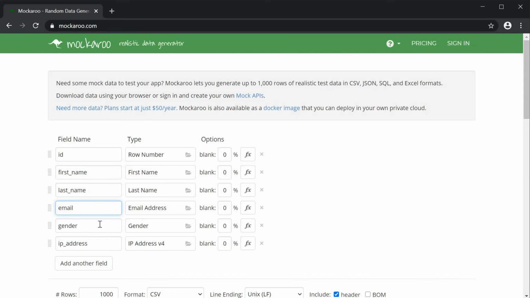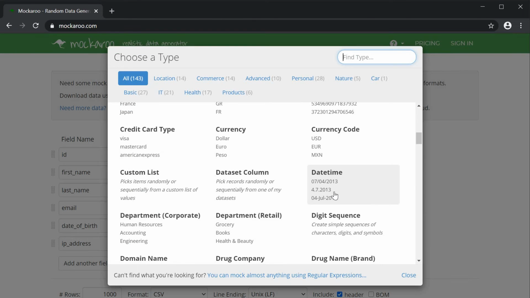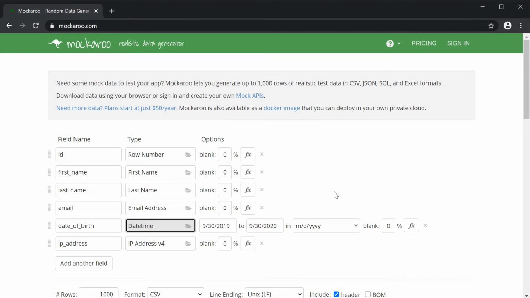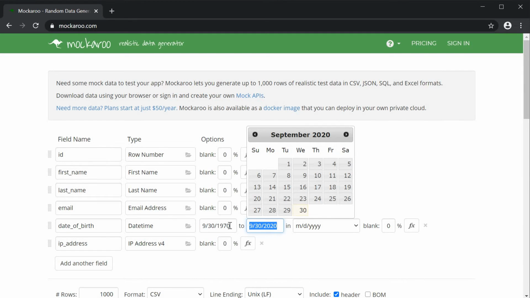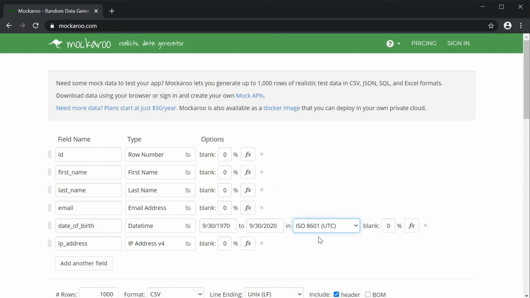I'll change the next field though. Instead of gender, the field name is going to be date underscore of underscore birth, and the type is going to be date time. Now what's cool with Mockeroo is that you can also restrict the date and select the format. I'm going to set the date range between 1970 and 2020. And the format is ISO format.